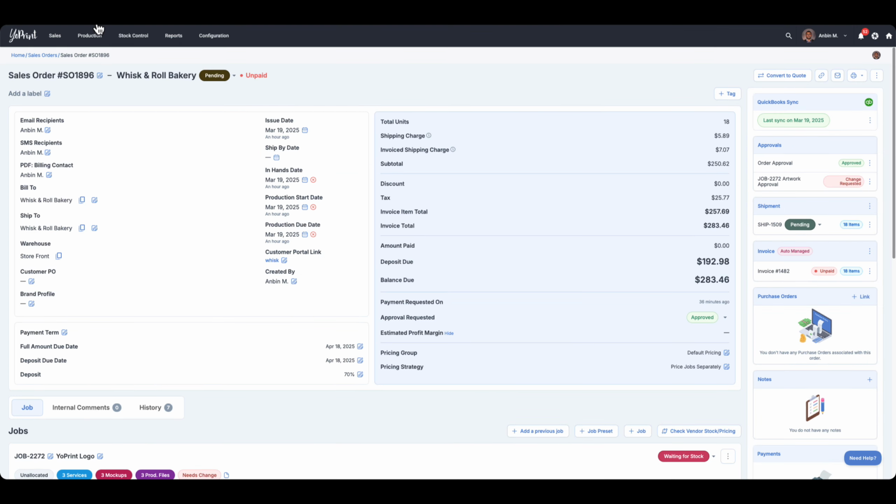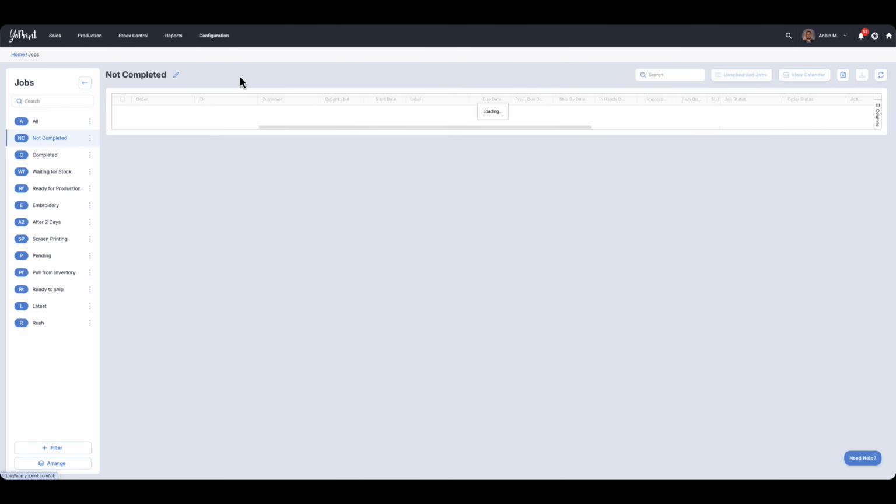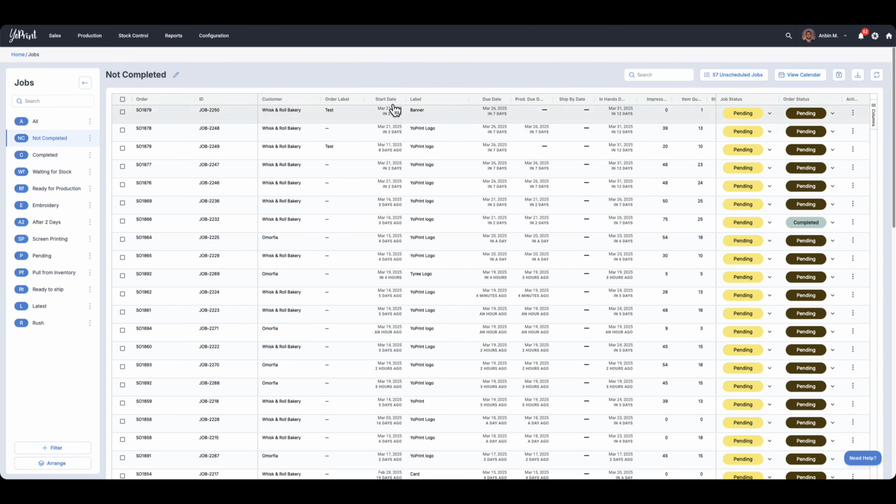So next is production management. So for production, we go to all jobs, production all jobs. So this is going to show you all the jobs in the system. So the idea here is simple. Here's everything you need to work on. You can customize the column so you can move it around. You could also pin a column, unpin a column, and when you're done, you'll just hit save.